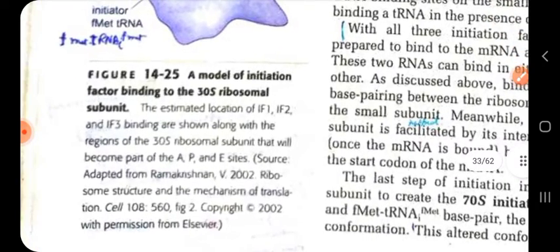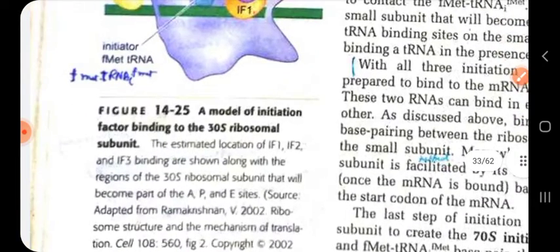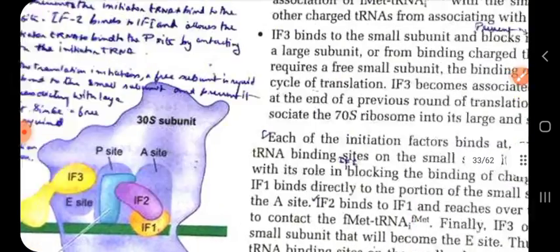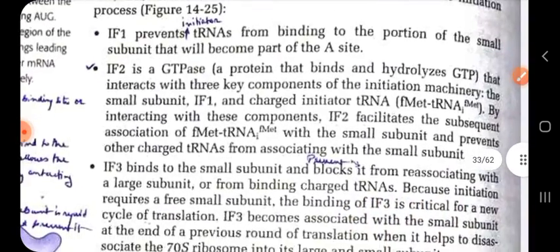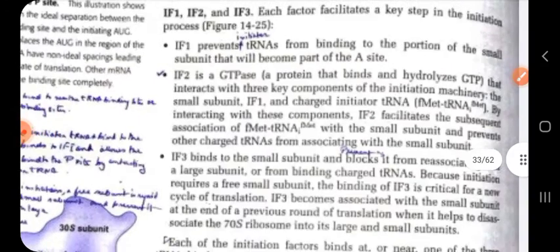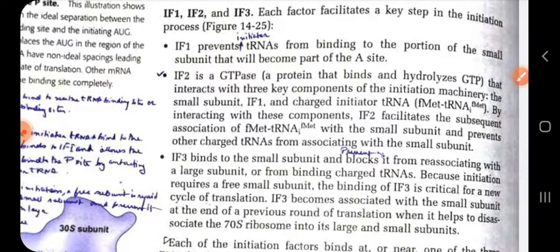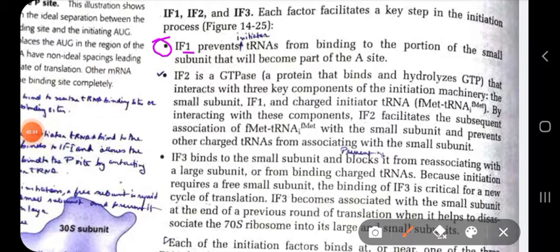Okay, so this is the model of initiation factors bound to the 30S ribosomal subunit, which has been shown. You can also study these parts, which I have already discussed with you. You can see what it has been said. IF1 prevents the initiator tRNA from binding to the portion of the small subunit that will become part of the A site. That means IF1 prevents the initiator tRNA from binding to the A site, directly speaking. It allows the initiator tRNA to bind to the P site.